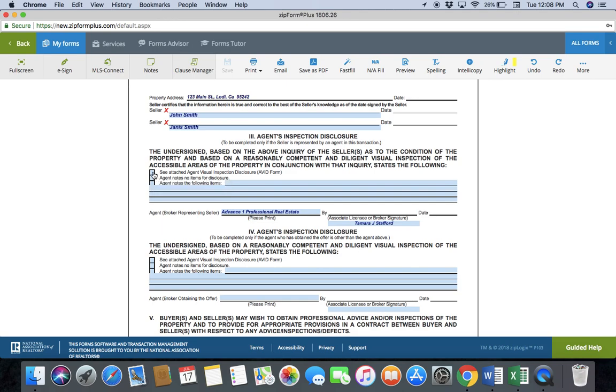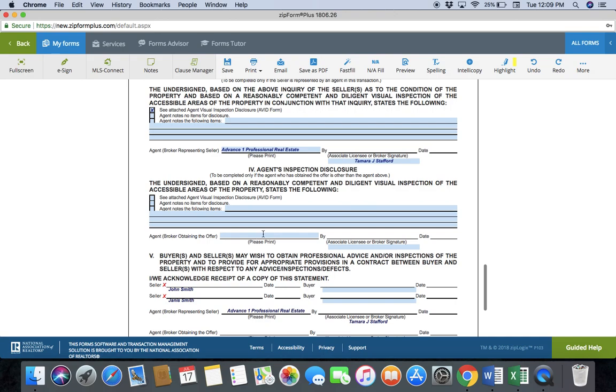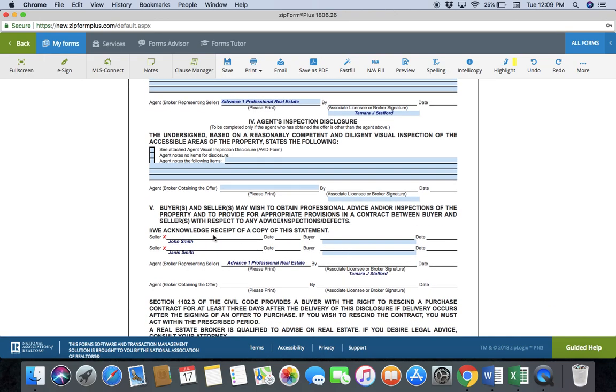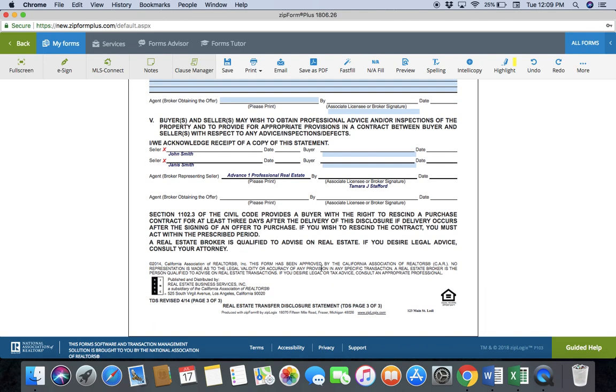So see attached visual inspection, then you should have your visual inspection done and attached to this when you hand it to the buyer's agent. Otherwise it says agent's notes no items, or the agent notes the following items. In my brokerage, Advanced One Professional Real Estate, you will be marking see attached visual inspection, and you will do a visual inspection and you'll sign right here. Cooperating broker will complete this section below you. The sellers will sign here, and then you will sign here. Your buyers and cooperating brokers will sign there.